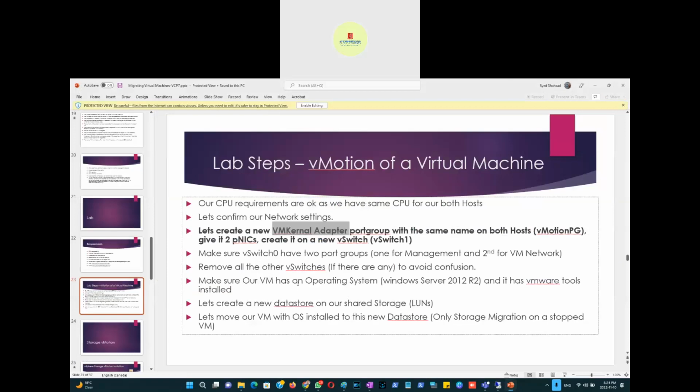Now we're gonna go for the slide, and there you go. So yeah, this is done. CPUs are good. Network setting is good now. Make sure switch one has two port groups, one port management. Yeah, we have that already. Two port groups are there. One VM current port, the other one is actually the port group. Remove all the virtual switches. Yeah, we did that. Make sure our VM has an operating system.